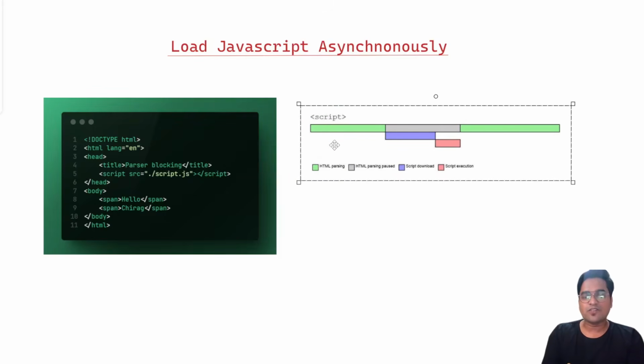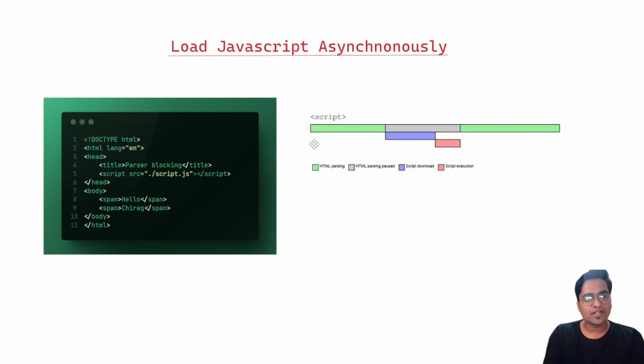In this particular case, when the browser encounters the script tag while parsing, it starts downloading it. Until it is downloaded, your parsing is stopped, so the browser won't go into parsing the text beneath that. Once the download is done, is it going to parse again? No, it is going to execute the script first, and then once the script is executed, it is going to parse again.